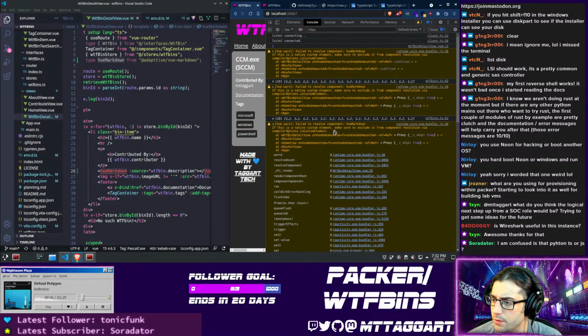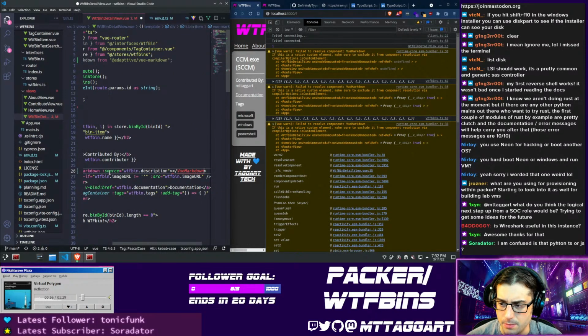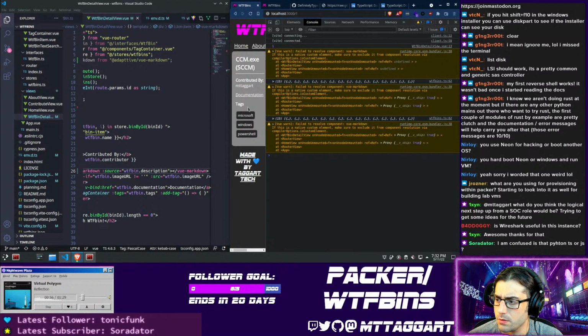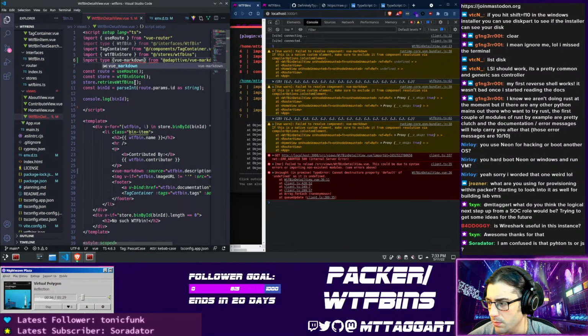Failed to resolve component, view markdown. If this is a native custom element, failed to resolve component, view markdown. If I do view dash markdown, I'm pretty sure I'm just going to get into the same situation that I had before, where this will render as failed to resolve component, view markdown. No, didn't have the same problem. Well, that didn't work.